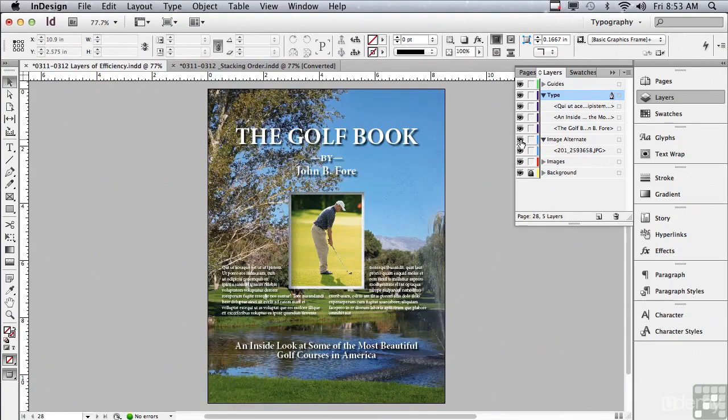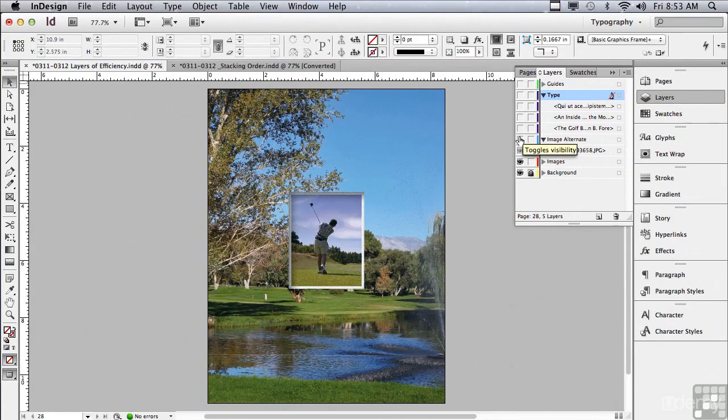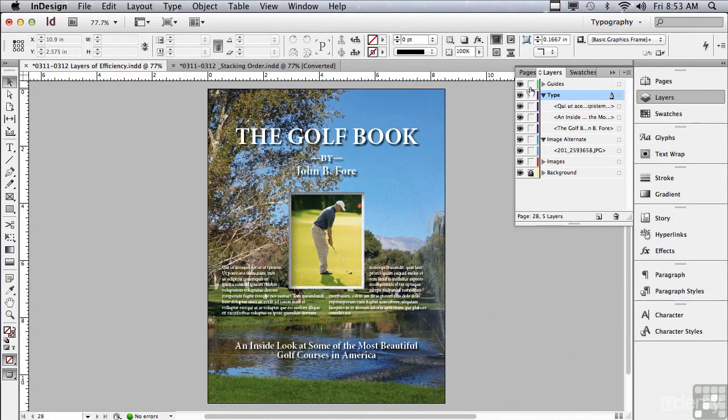I can also do this. If I click and drag down the visibility eyes, I can turn off as many objects as I click and drag over. Let me go the opposite direction to turn them back on. I can do the same thing with locking. If I click and drag, I'm locking everything that I click and drag across. Let me undo that just by clicking and dragging over the locks.